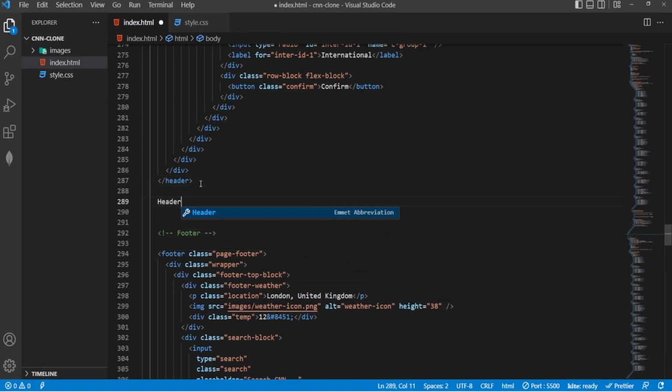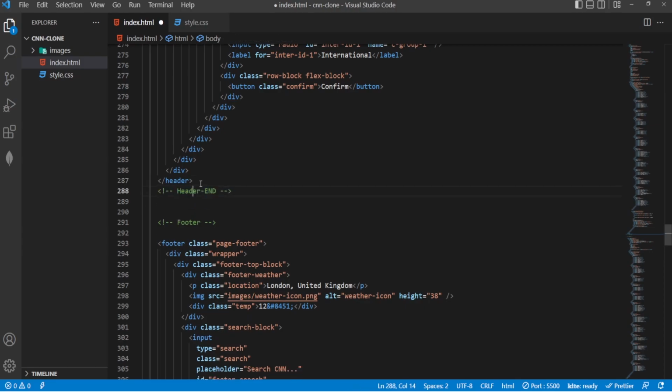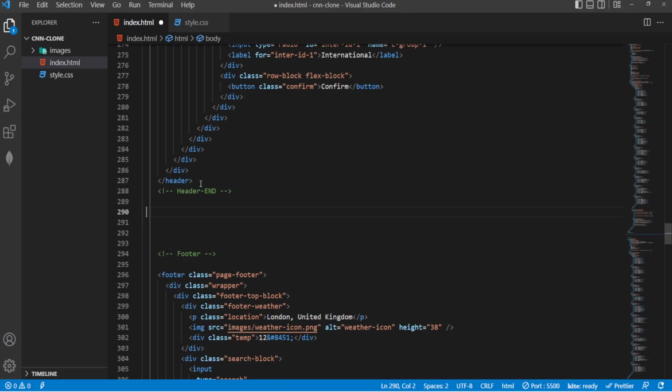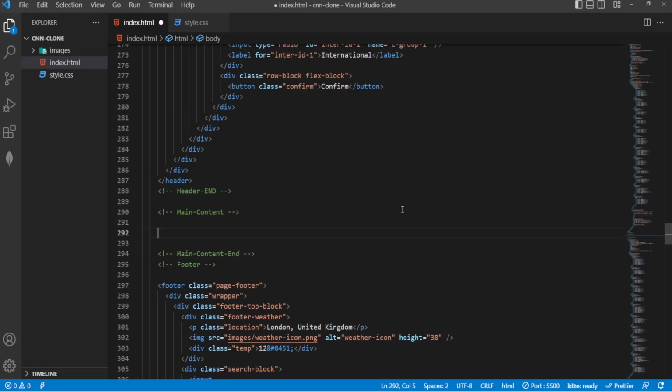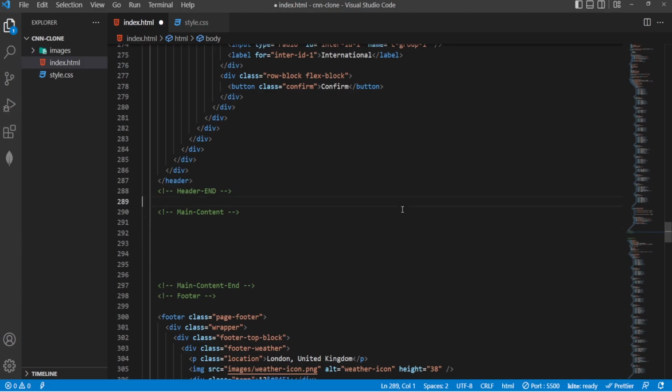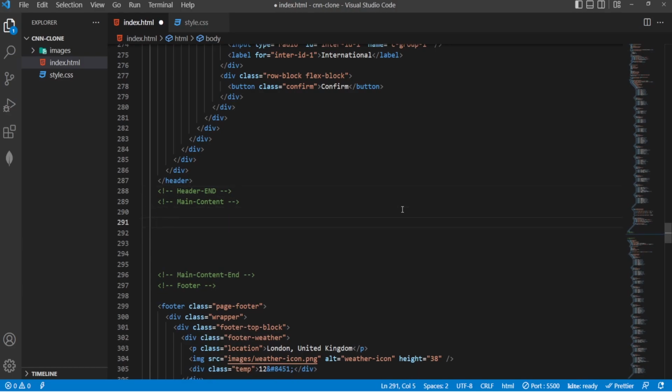So let's add a comment here, header end. Also add another comment as main-content. And copy this and paste it one more time. And type here main-content-end. So now let's give a main tag. Then give a div of class wrapper.